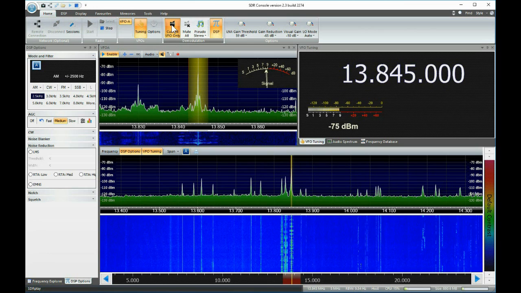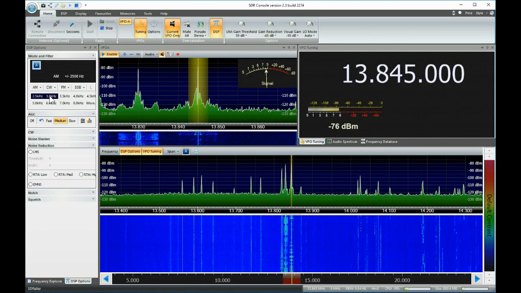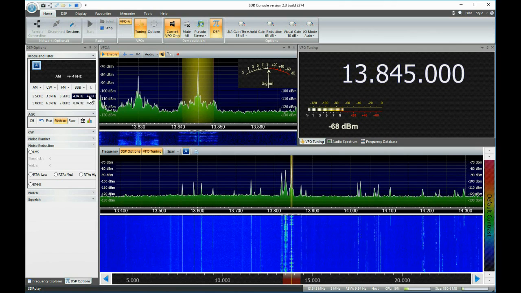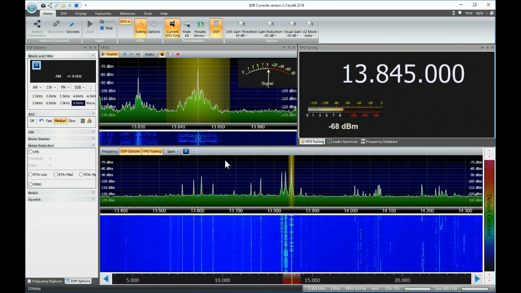What I want to show here is the bandwidth. You see the different settings here in SDR console, and you can hear the difference in the sound when you select a different bandwidth. What I want to show you today is how to set it correctly.